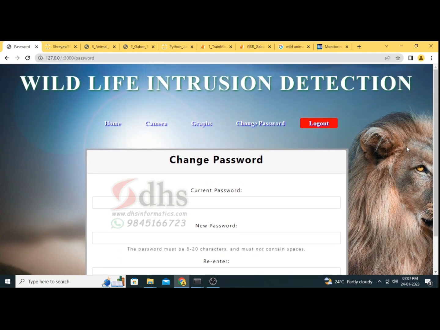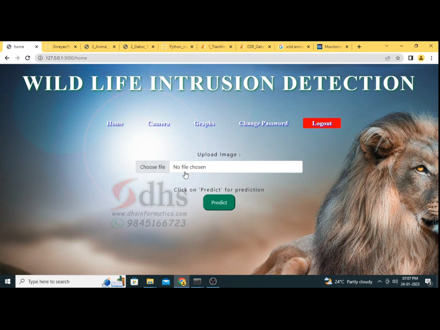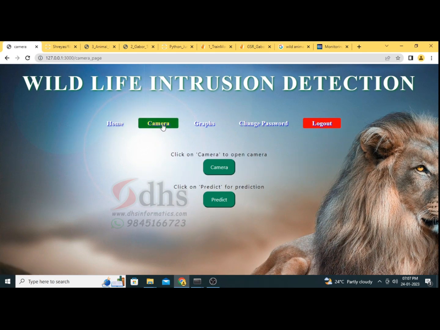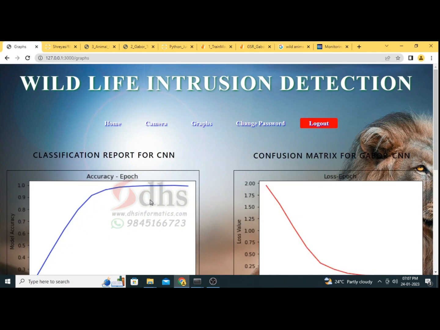So the important thing here is that with the home button we can upload images as a proof of concept, and we can do it with the camera. Once the camera is on, it will keep monitoring and send alert messages to the concerned person through SMS or mail also. And a graph for the comparison, where we got this accuracy graph from the back end Jupyter notebook. Change password is there and logout is there.